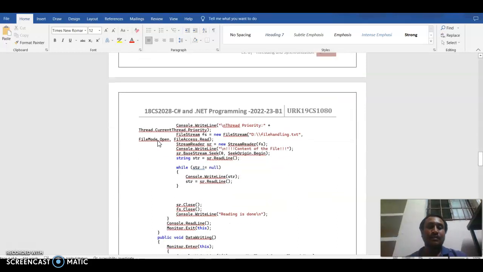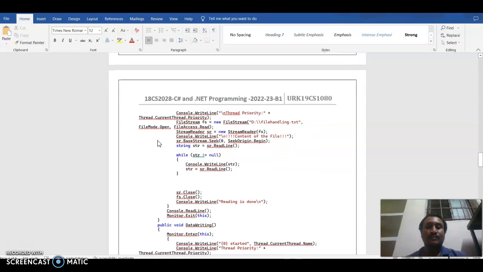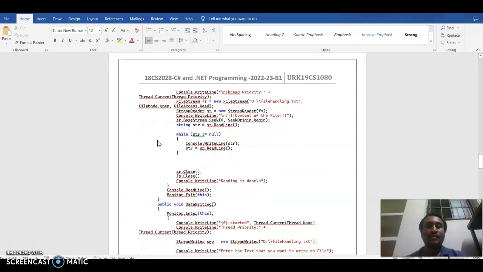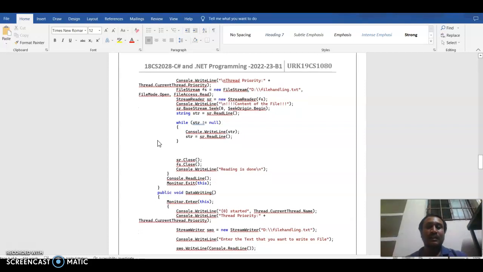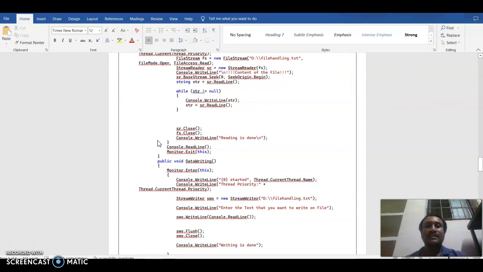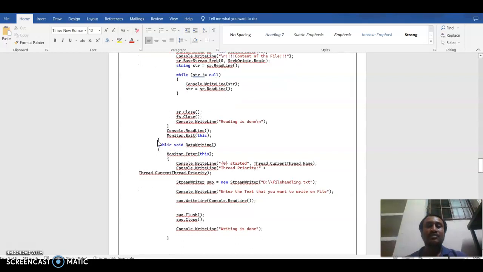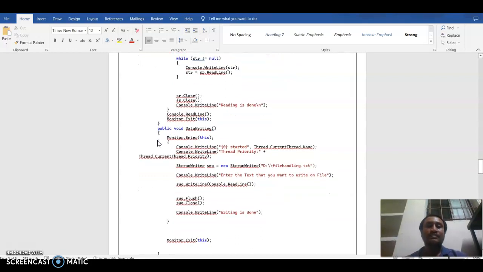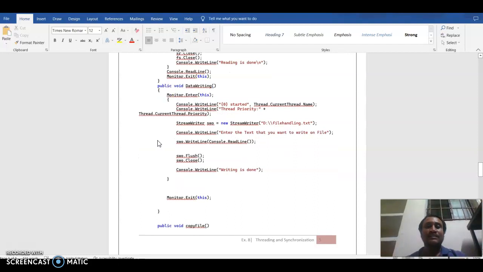Console.WriteLine thread priority, Thread.CurrentThread.Priority. FileStream fs = new FileStream(FileHandling text file, FileMode.Open, FileAccess.Read). StreamReader sr = new StreamReader(fs). Console.WriteLine content of the file. sr.BaseStream.Seek(0, SeekOrigin.Begin). String str = sr.ReadLine. While str is not null, Console.WriteLine str, str = sr.ReadLine. sr.Close, fs.Close. Console.WriteLine reading is done. Console.ReadLine, Monitor.Exit(this). Public void DataWriting.